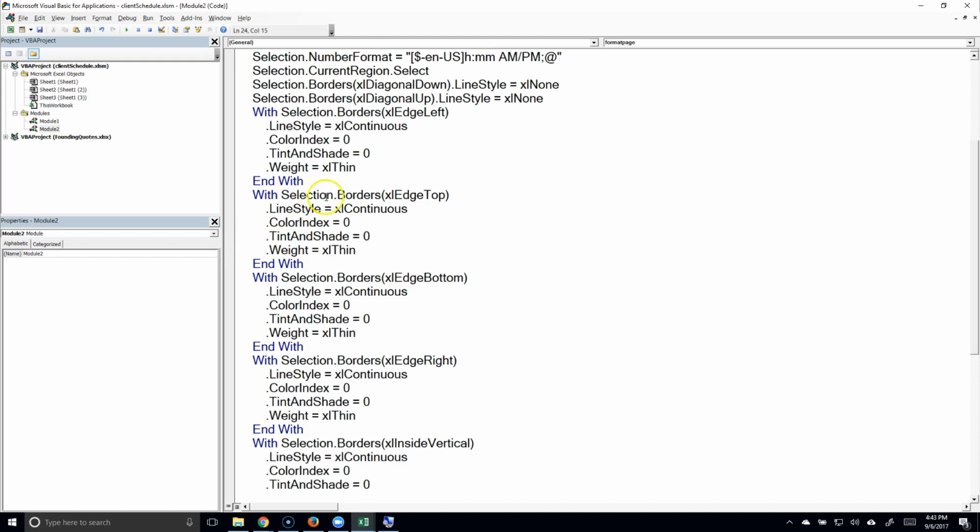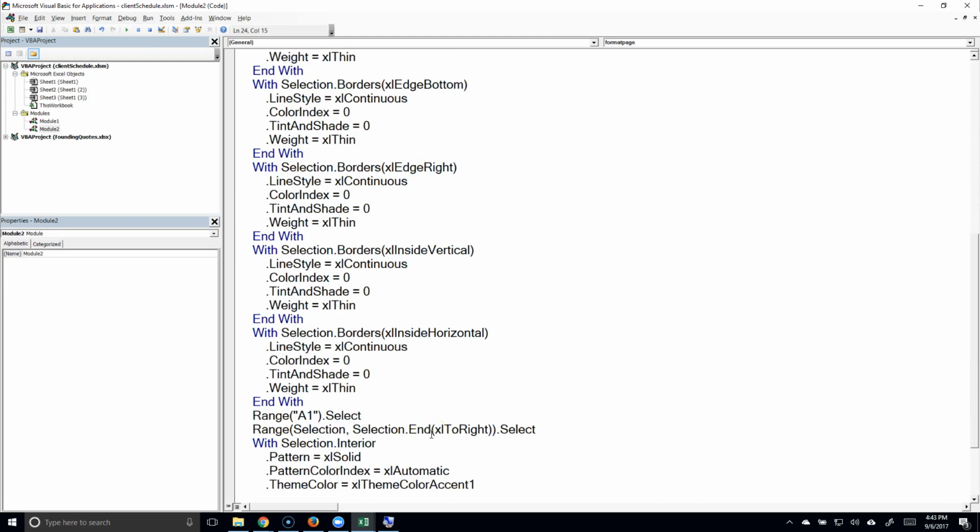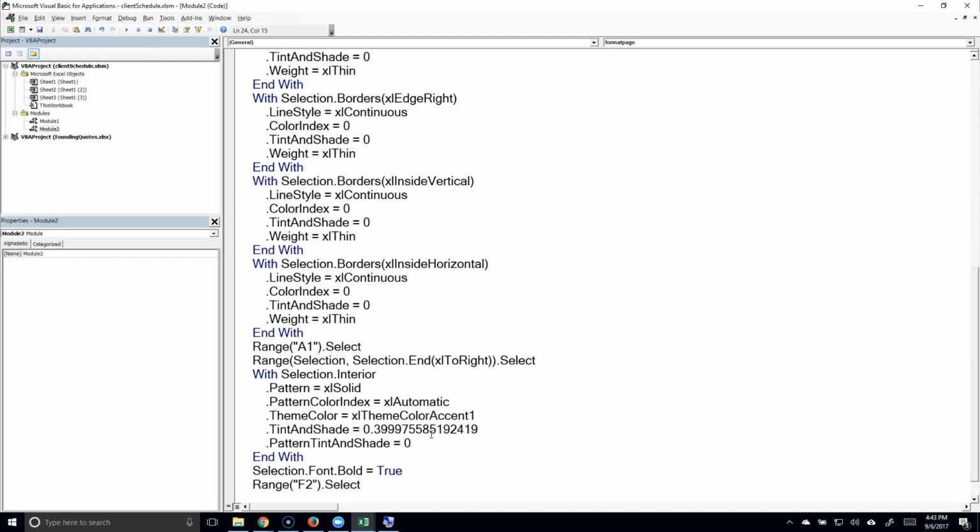So it says, all right, I'm going to do something with the top edge of the border. So out of all the borders, let's just think about the top edge right now. And what are we going to change? Style, color index, tint and shade, and weight. All right, now let's do the bottom edge. Same things. Left edge, same things. The inside vertical edge, same thing. Inside horizontal edge. Whatever else we have here.